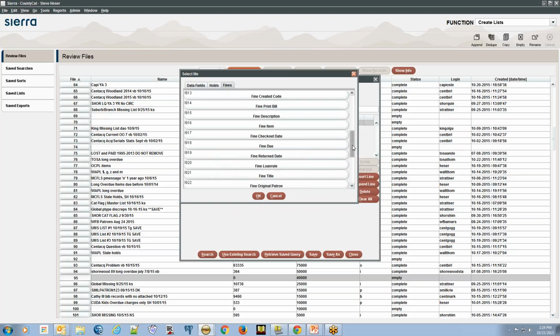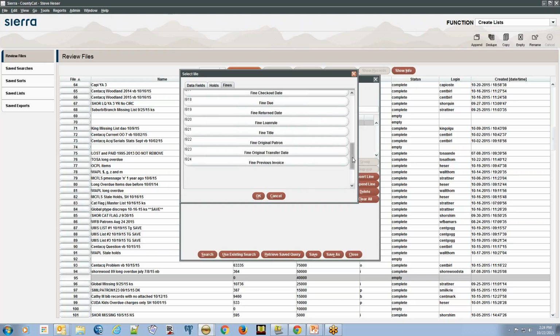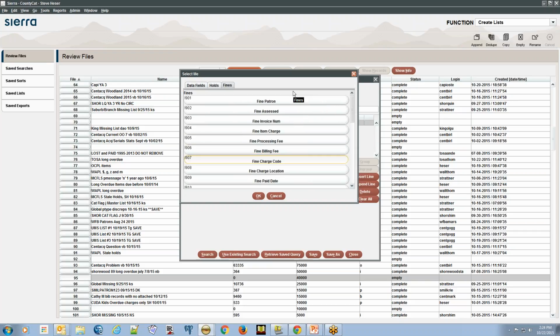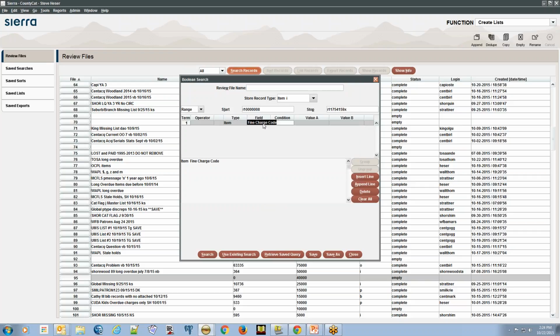So a lot of these things you'll notice are similar to what you would find if you're looking at a fine view within the patron record. So these are active fines. These are not paid fines. But this is information for active fines that you could look at in the system. And so you can get at it from the item view, but you can also look at it from the patron view.